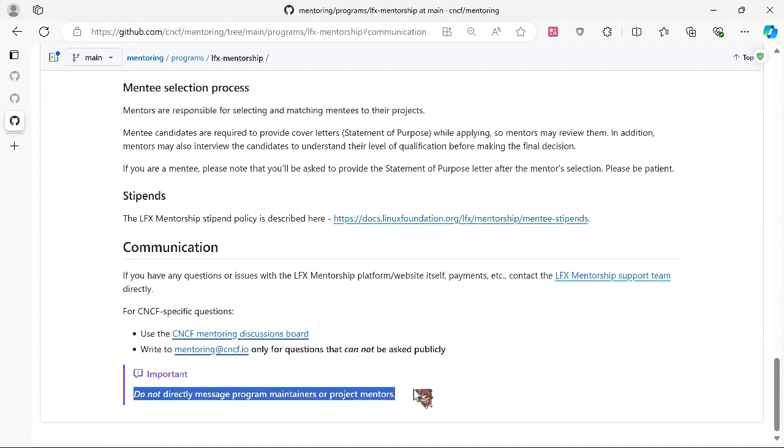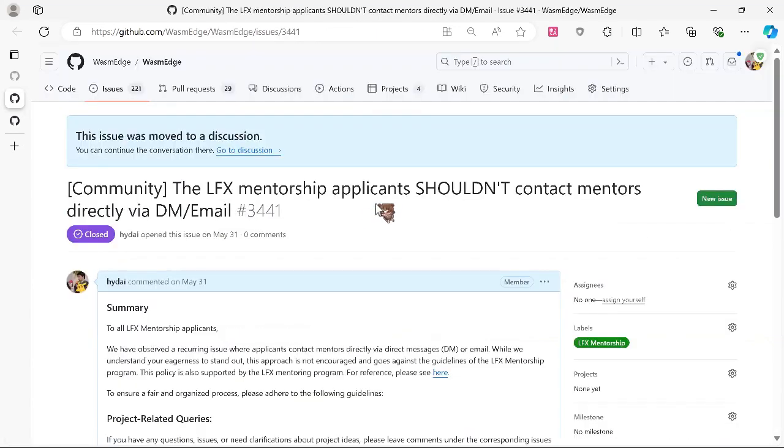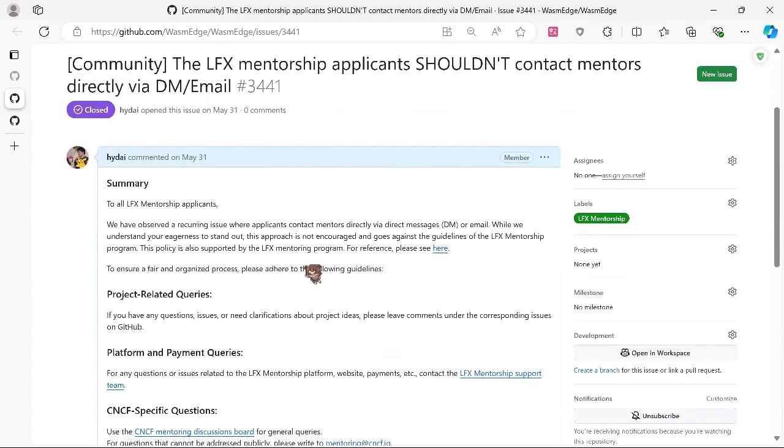The most important thing is that we discourage sending messages directly to us, because it is very annoying, and this is also shown in the communication section. So before you send any private message to us, just keep that in mind. We do have this announcement, so I'm not sure why some applicants still try to message us directly, but please don't do that, because the only thing we will do is ignore you. Yeah, so that's the very first thing I want to talk about.